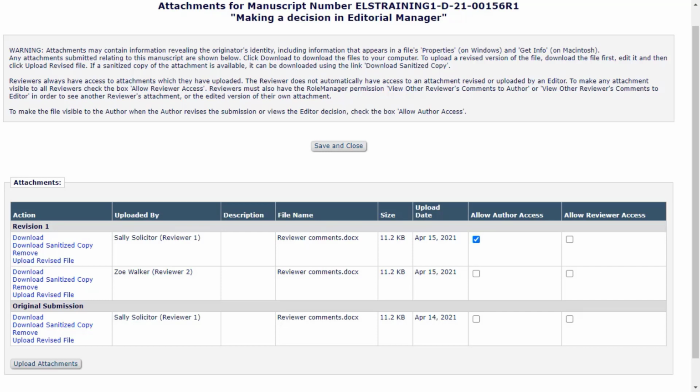Reviewers always have access to attachments which they have uploaded. The reviewer does not automatically have access to an attachment revised or uploaded by an editor. To make any attachments visible to all reviewers, check the box Allow Reviewer Access. Please note that reviewers must also have the permission View Other Reviewers' Comments to Author or View Other Reviewers' Comments to Editor in order to see another reviewer's attachment or the edited version of their own attachment. If you want to enable this feature, please contact your journal manager.